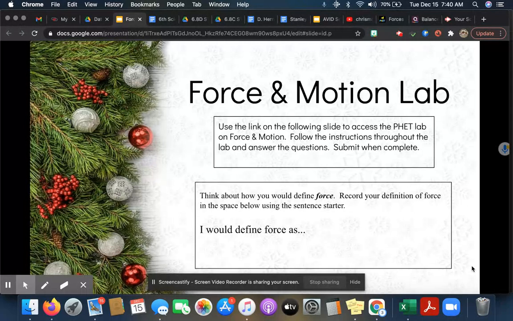The directions state to use the link on the following slides to access the PhET lab on force and motion. Follow the instructions throughout the lab and answer the questions. Submit when complete. This assignment will be due on Friday, December 18th. So if you do not finish it today and you have free time, either in our class or in another class, you will have time to get it done and turned in by Friday.